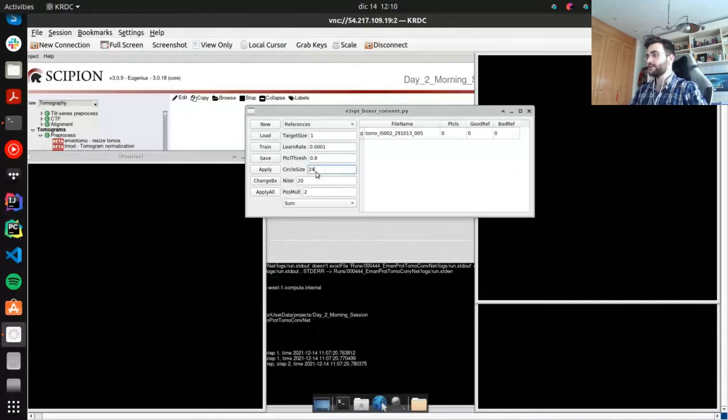Then you have the circle size, which is kind of a distance threshold. It's going to determine if particles are within this distance. Let's suppose that we have two ribosomes very close together and the distance between them is 24 pixels. I think this one is in pixels. So if the distance between them is smaller than 24, EMAN won't consider them as separate particles because it's impossible to pick them separately. So you can play with that parameter.